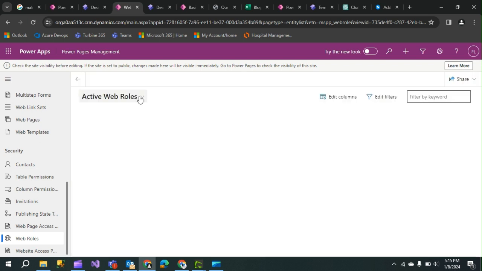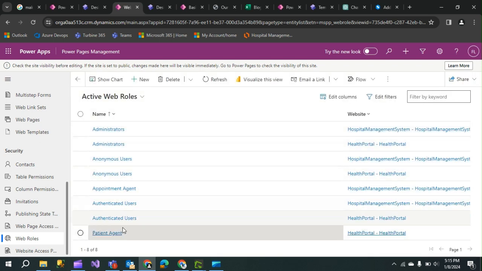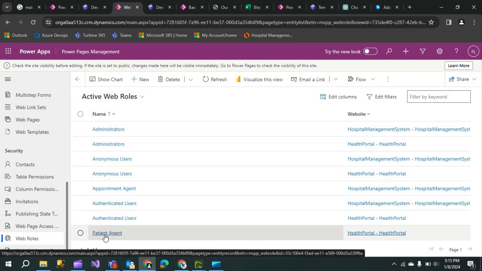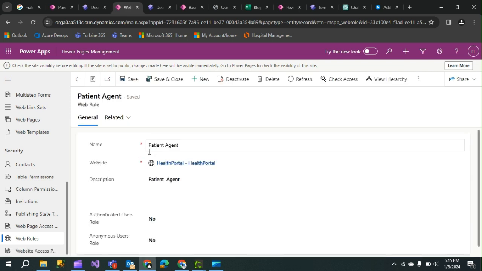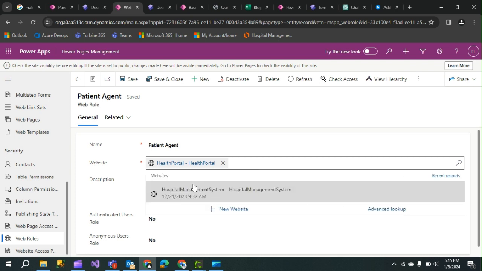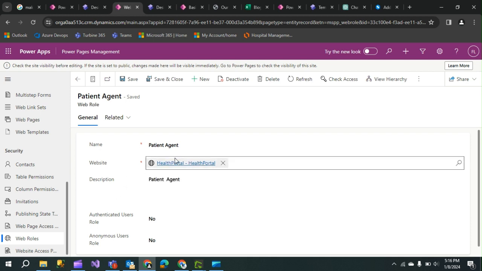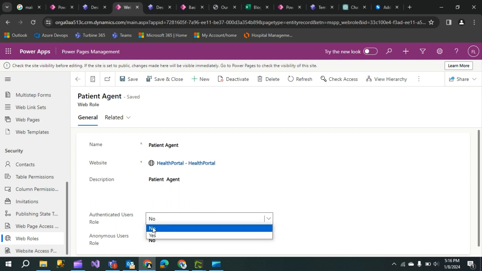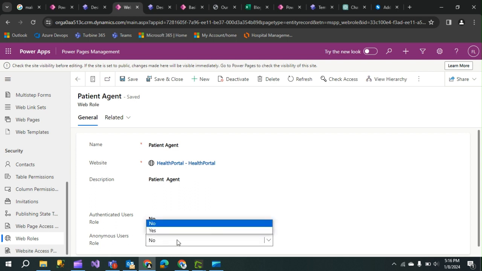You have to first create a web role here, as I have created patient agent. For the name, you can take your requirement as your name, and here in website you have to put the website. It will automatically display the environment you have created, that is the health portal. Then you have to set authenticated user to no, and anonymous user to no.